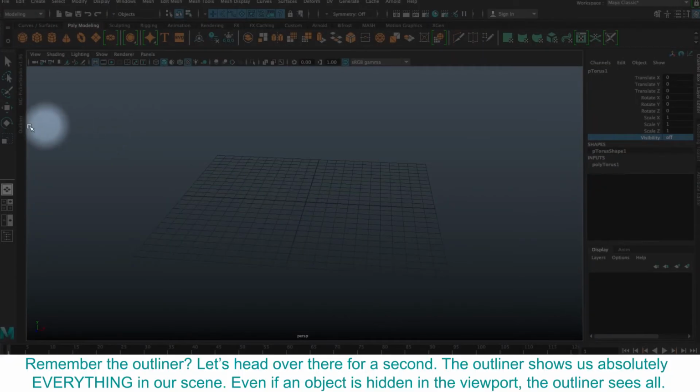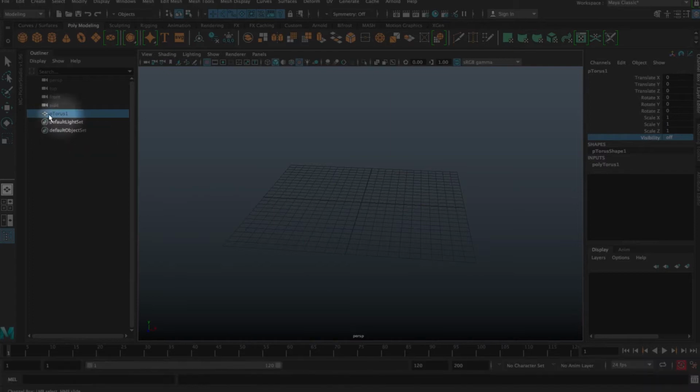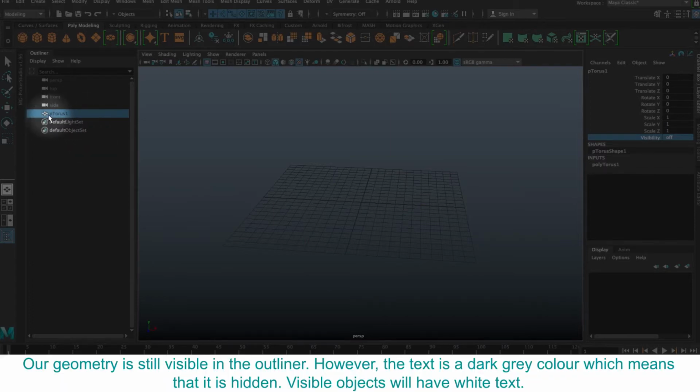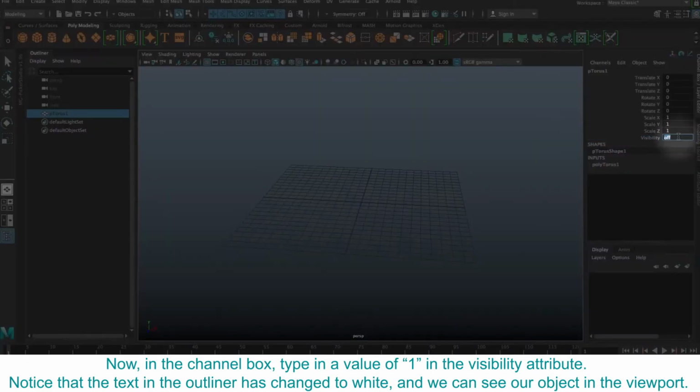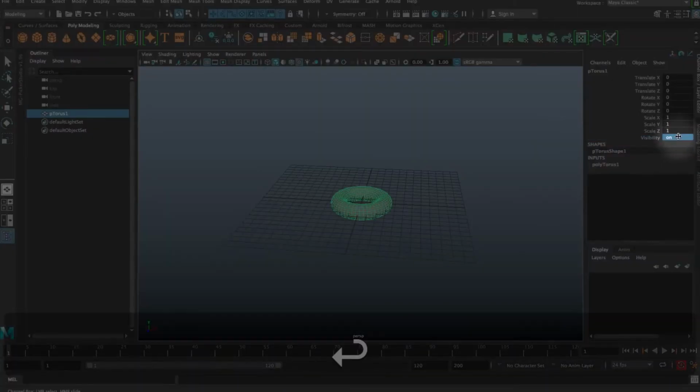Let's head over to the outliner for a second. Remember that the outliner shows us absolutely everything in our scene. So even if an object is hidden in the viewport, we can actually still see it in the outliner. However, notice how the text of our object is a dark gray color. So that actually means that it's hidden. If it's visible, the text will be white. Okay, so in the channel box, I'm going to type in a value of 1 beside the visibility attribute. And we can see that our object is back in the viewport.